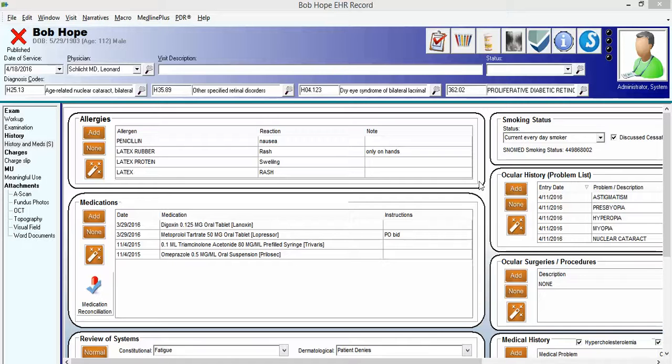I am a certified electronic health record specialist and certified ophthalmic technician. Management Plus is an industry leader in EHR, and we want to provide you with the documentation tools and the skills to use these tools proficiently.